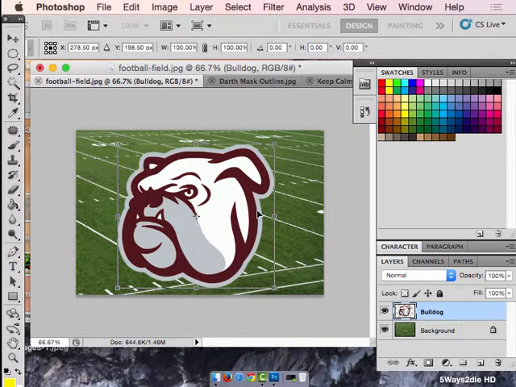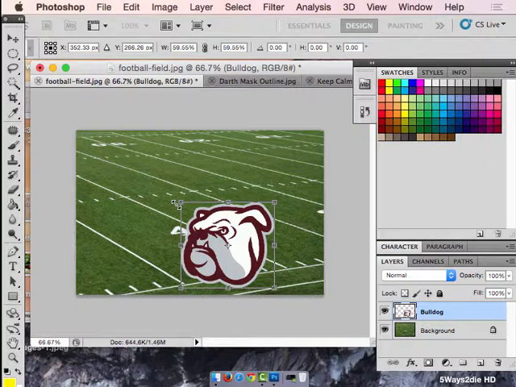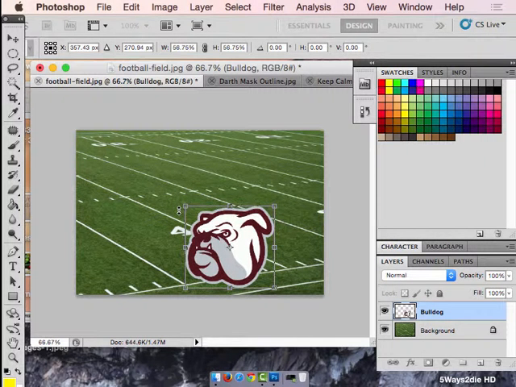Alright, so now that we have this box around, we're going to move our arrow to the corner, any corner, top, bottom, left or right, does not matter. I'm going to hold the Shift key and pull inwards, and make the Bulldog a little smaller, because we're going to put text around him. So let's make the Bulldog smaller.